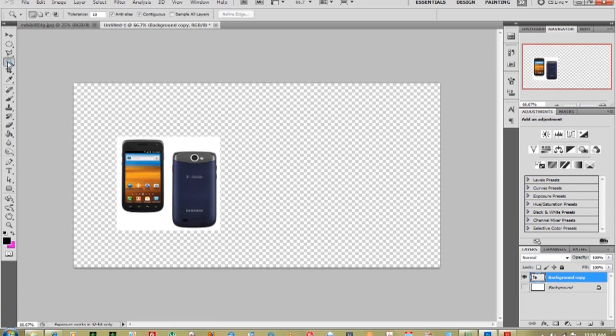So I'm going to be using the magic wand tool, just selecting the white pixels and pressing delete. It's pretty simple.